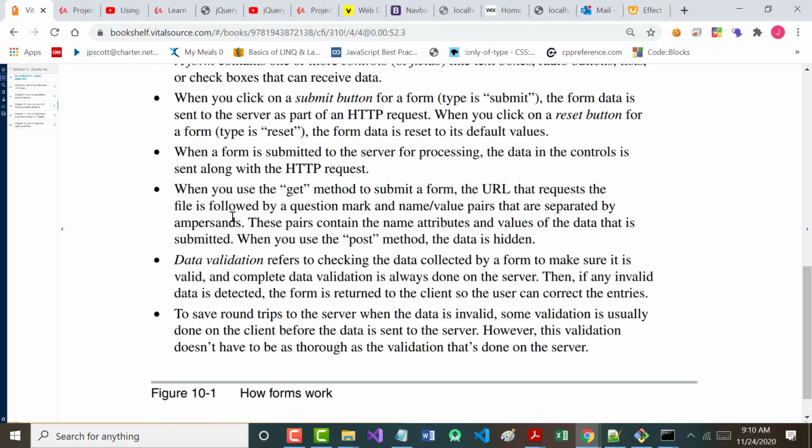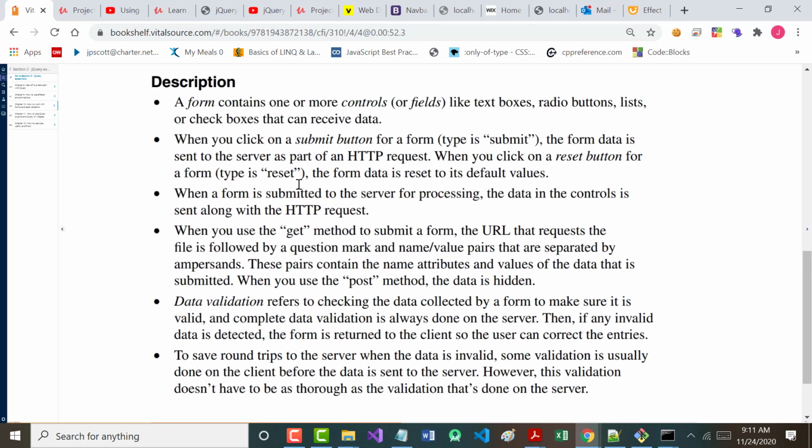All right. As it says, when the form is submitted, the data in the controls is sent along with the HTTP request. The difference between a get and a post, you already saw the get. What the post does is it takes the information, for lack of better words, it hides it in what are called headers that get sent along with the message. And it does that because it's harder for a user to get into those headers to grab that information than it is for them to see something that's just scrolling across the screen. All right?